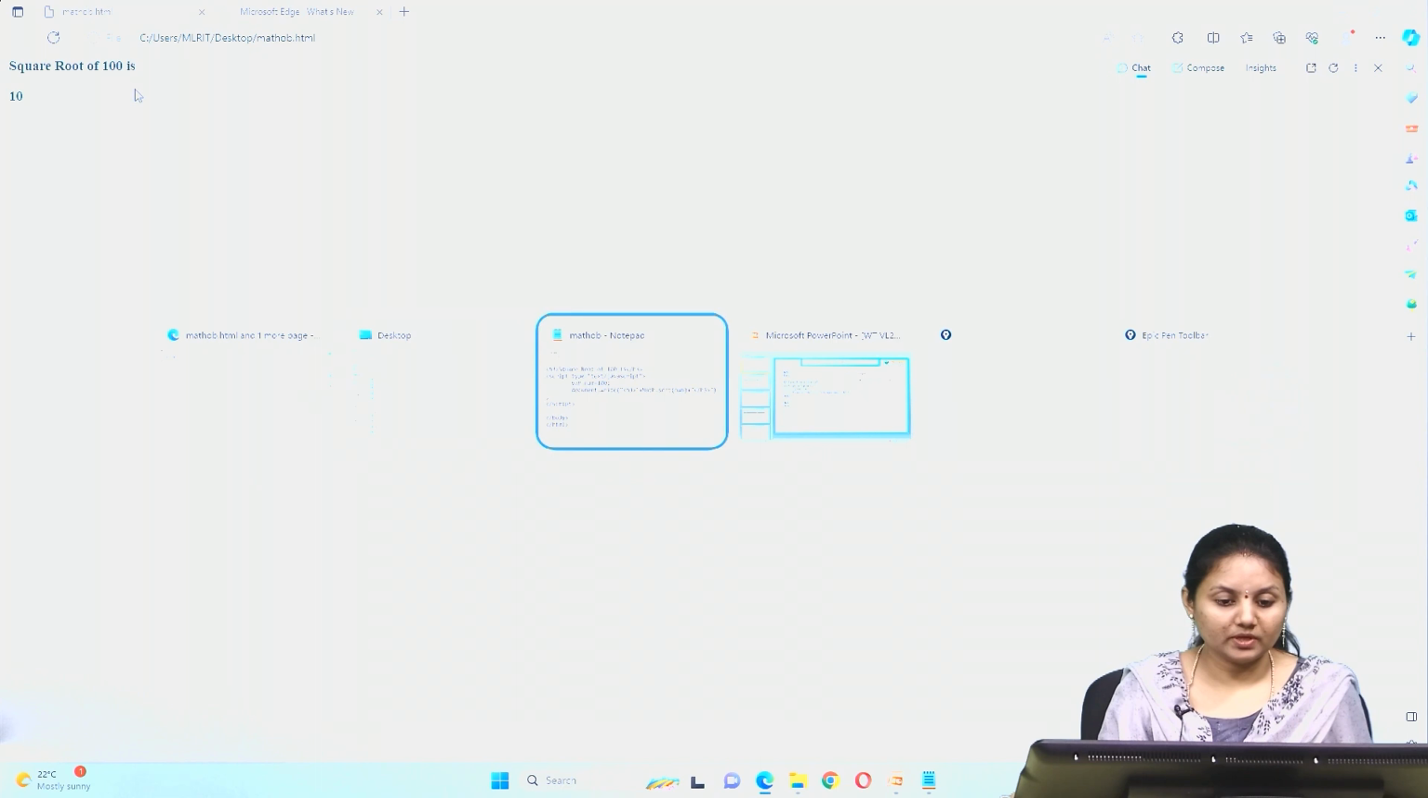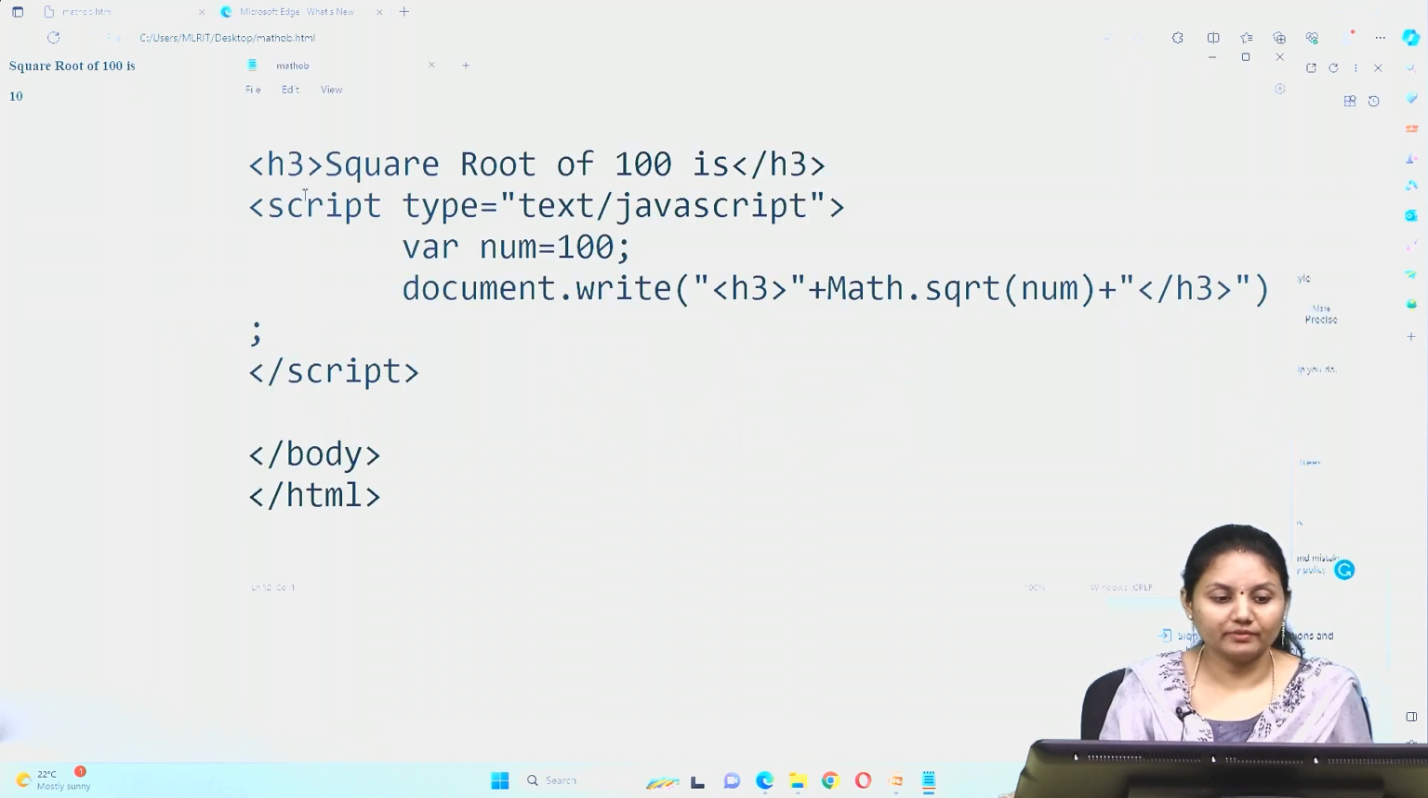So what is the program that we have written? We have started our script. Inside the script we are giving var. The var is a variable where you are creating a variable num and passing the value 100. Here document.write is from the document object model, which gives the output, so it writes the output on the screen.